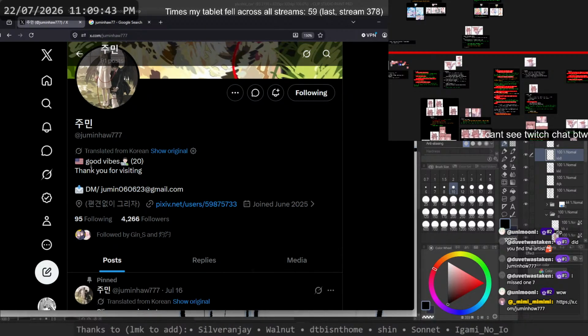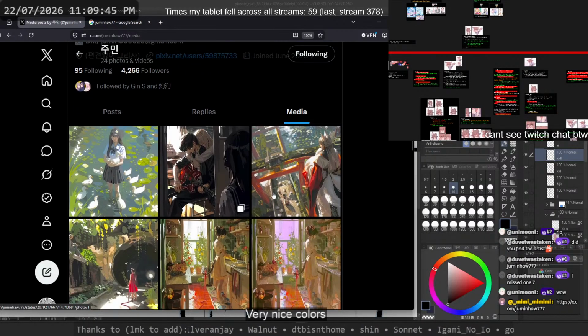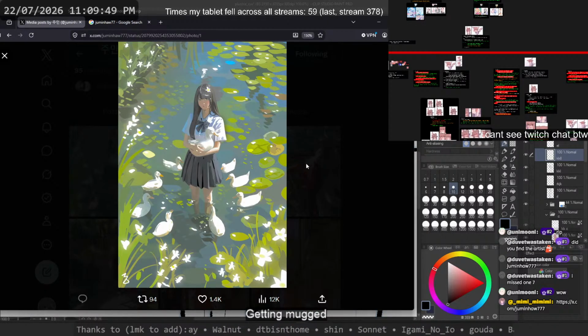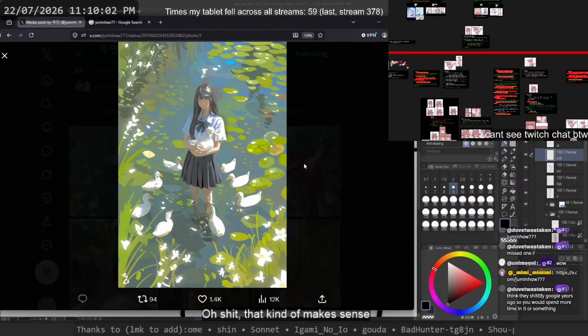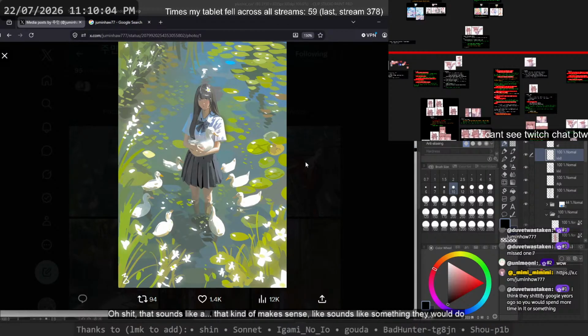Very nice colors. 20 years old. Getting mogged. I like all these new words that young people keep coming up with. My god. Oh shit, that kind of makes sense. Sounds like something they would do. Maximize ad revenue.